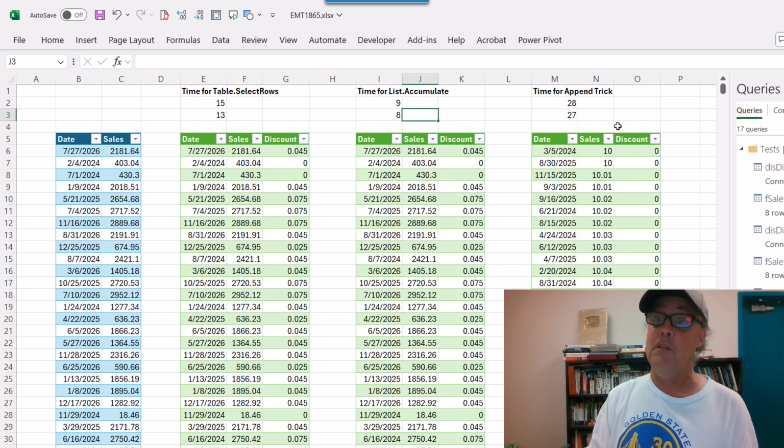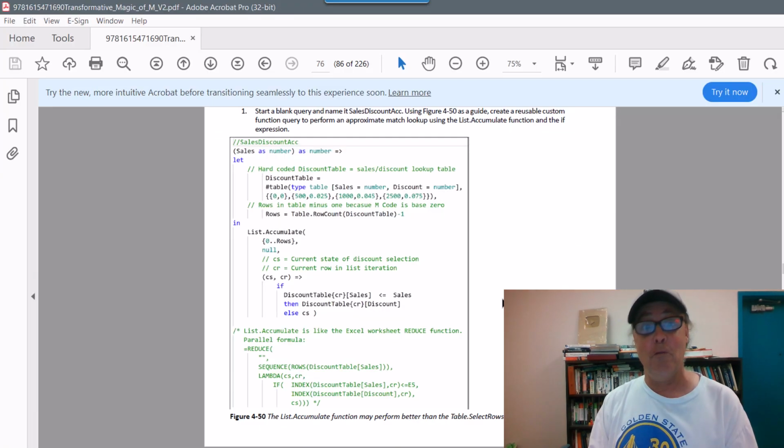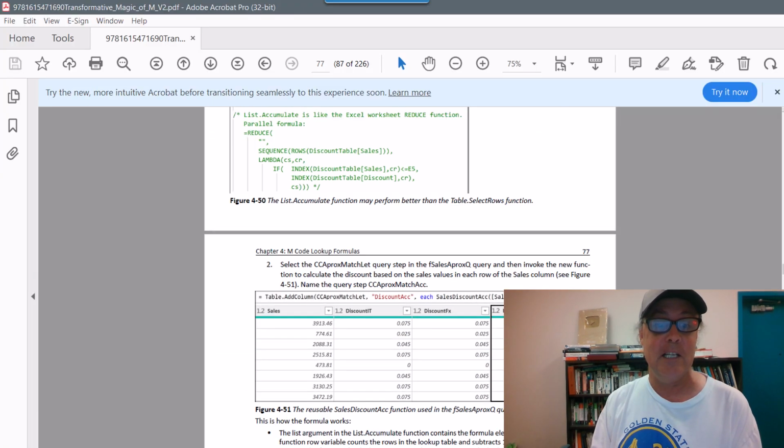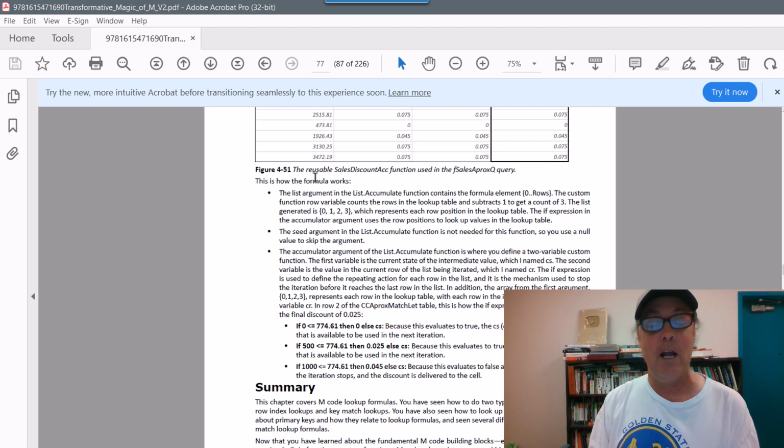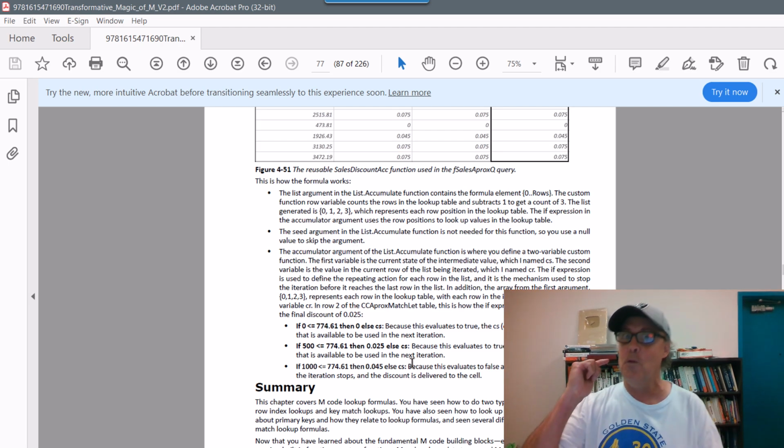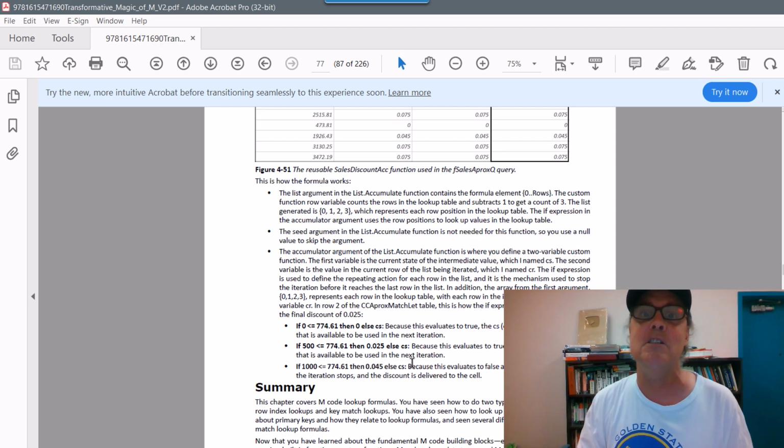And there's also another type of approximate match lookup where we do an append trick and a few other steps. And that one took a long time. So List.Accumulate, be sure to read up on page 76, and page 77, where I have a bulleted list, which go through those steps of why it's faster.